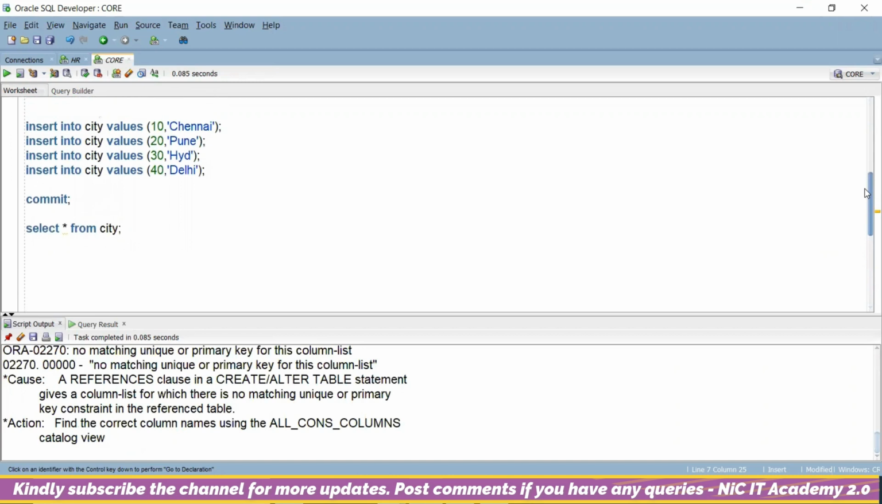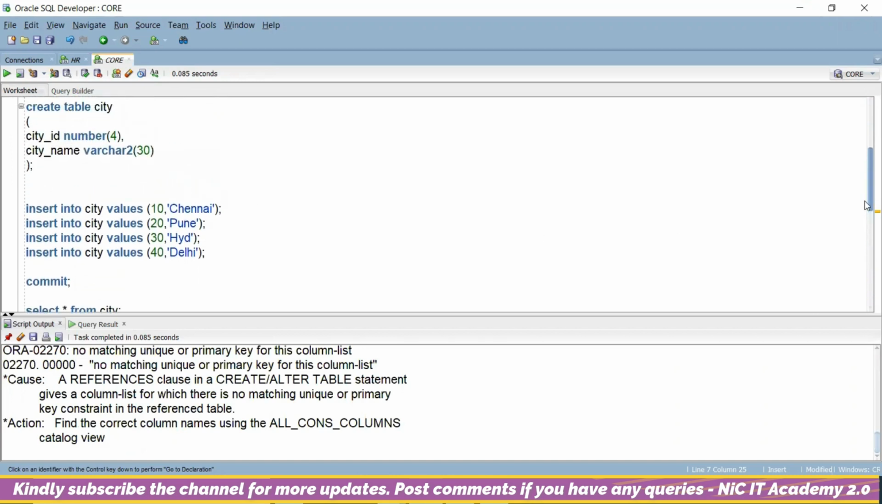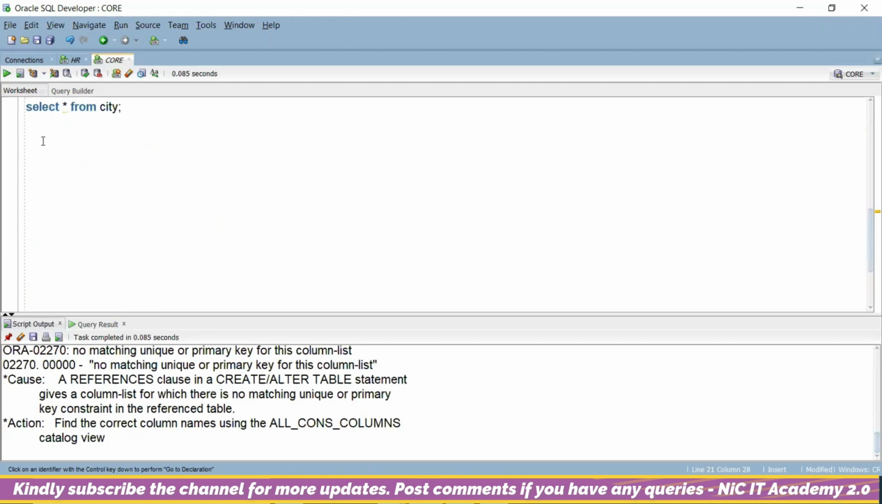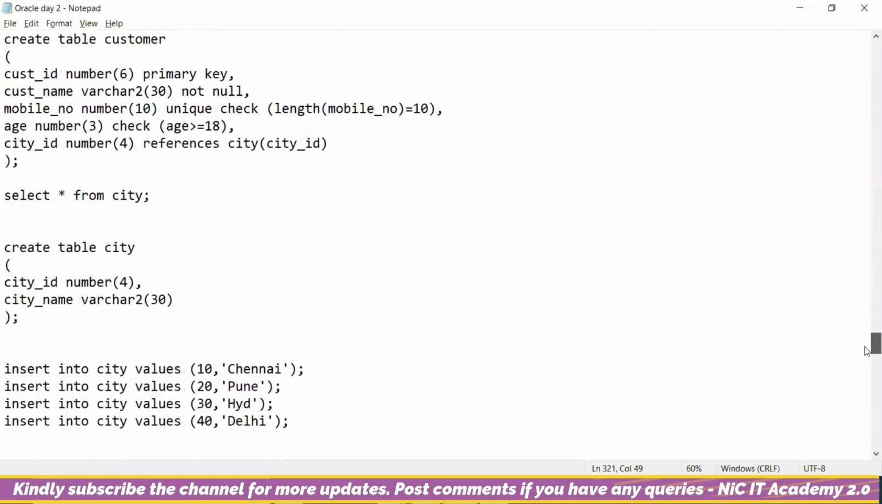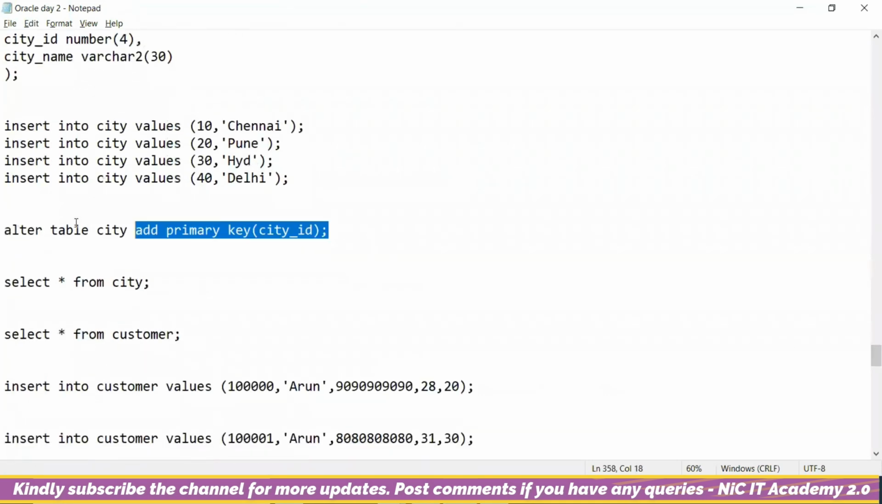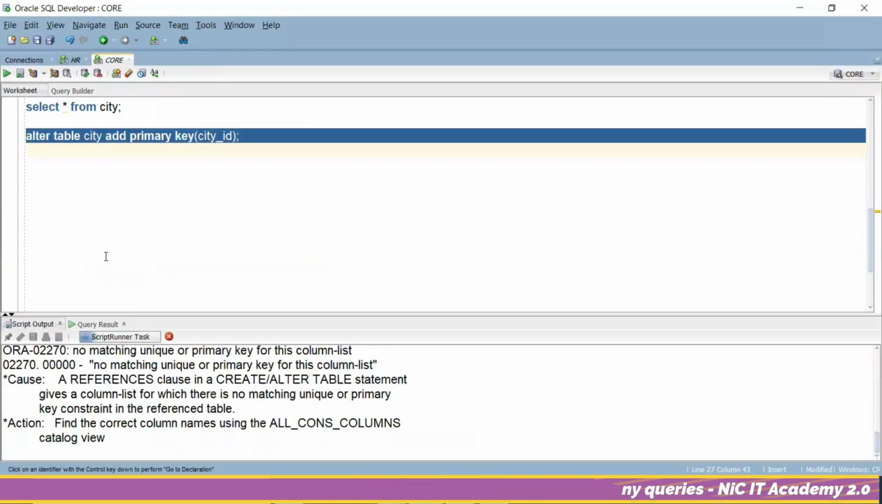Can I make this column a primary key after creating the table? Yes, we can make it, provided these values are unique. Then only you can make it. Okay, so how can I make it? Alter table, table name, add primary key of this one. So like this, we can add it.